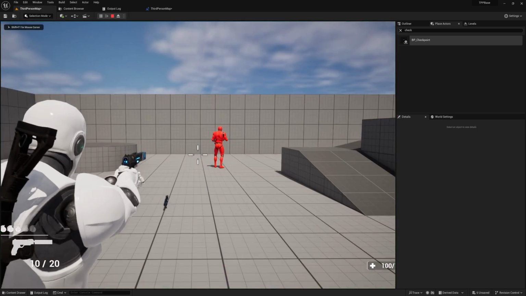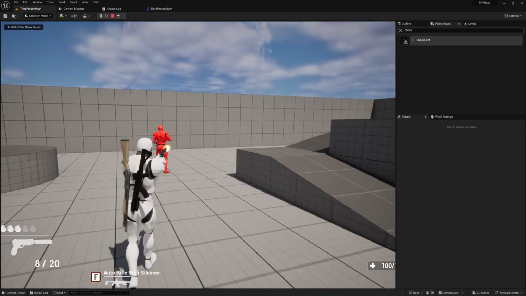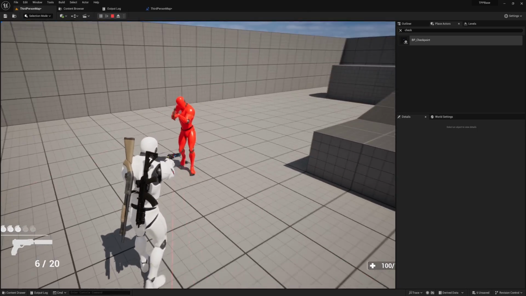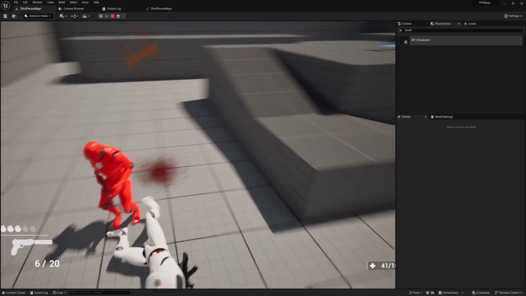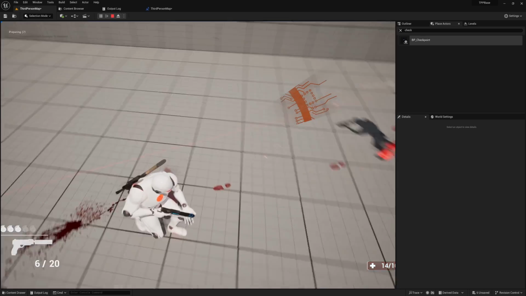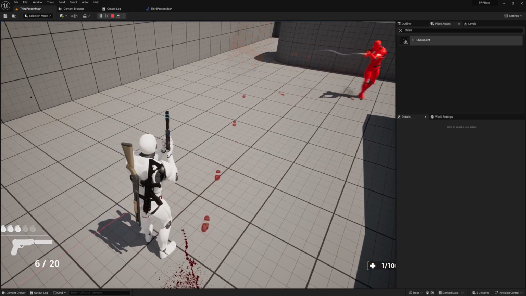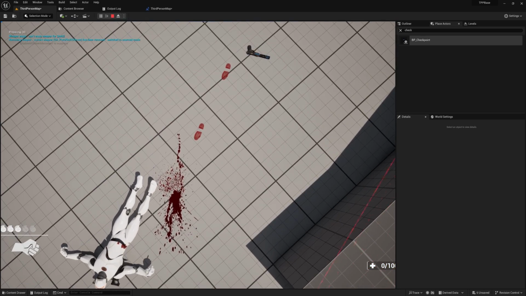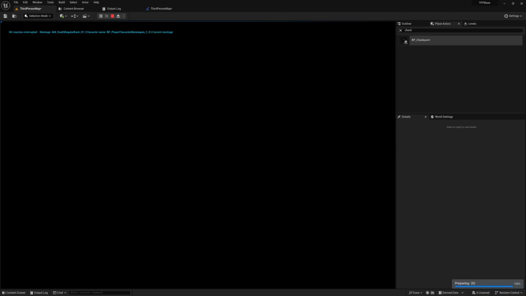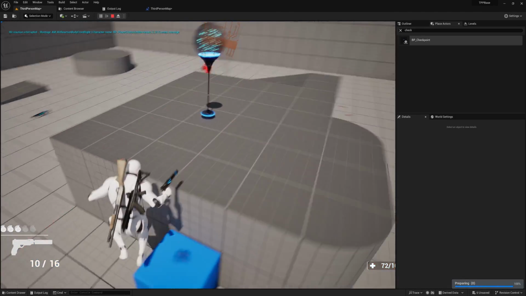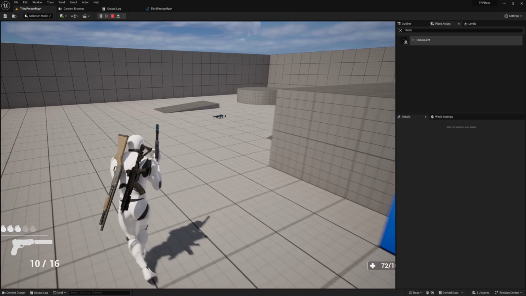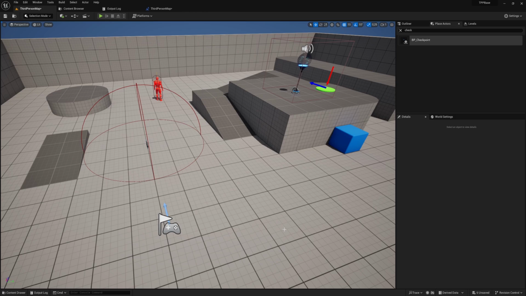So let's see, I'll give the AI opportunity to kill me. Yeah, the shaders are still compiling, so the PC works slower, and as you can see, the player respawned in the correct location where the checkpoint is. Alright, so that will be it.